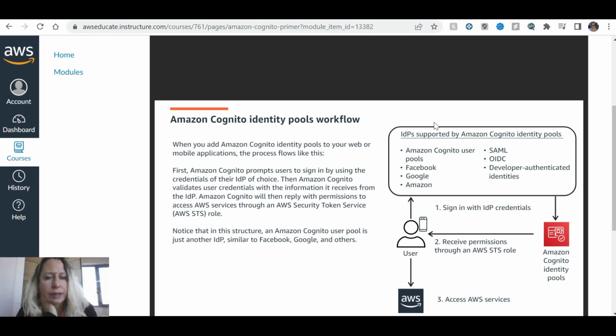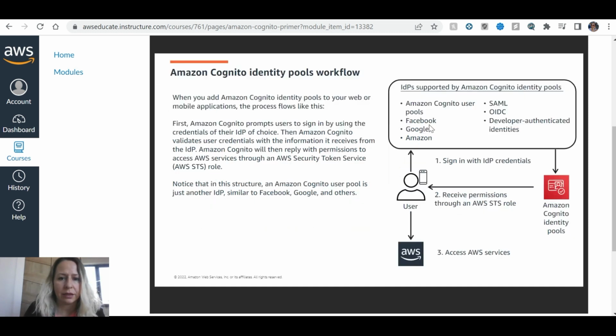Amazon Cognito Identity Pools workflow. When you add Amazon Cognito Identity Pools to your web or mobile application, the process flows like this. First, Amazon Cognito prompts users to sign in.